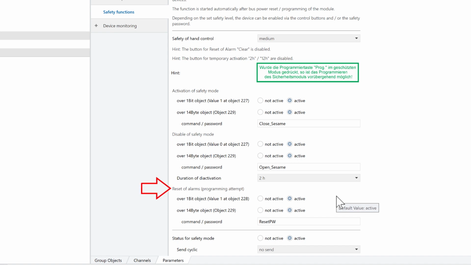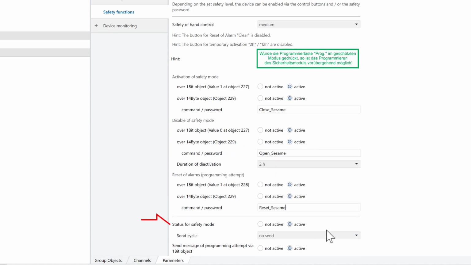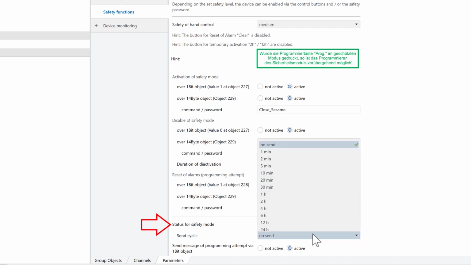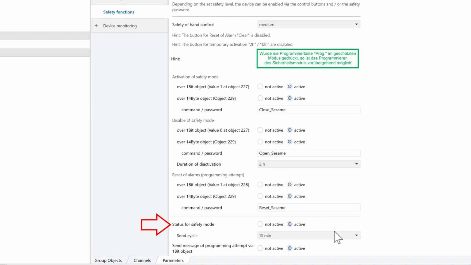In a previous step, we activated the Acknowledge Alarm object over 1 bit object through this parameter. We can do the same over a 14 bytes object using a password. I will change the default password to Reset Sesame. Finally, the status of safety mode can be activated here. For this demo, I will select the status to be sent on bus every 10 minutes.